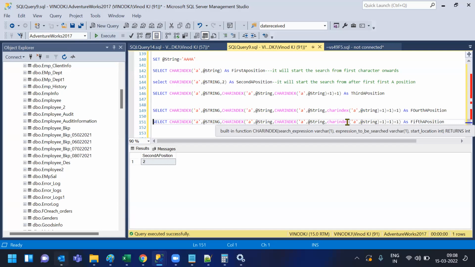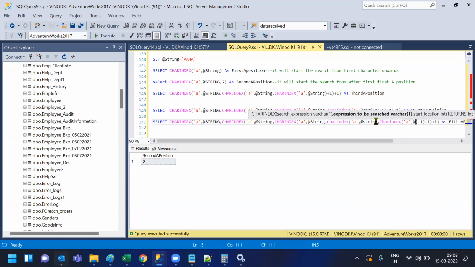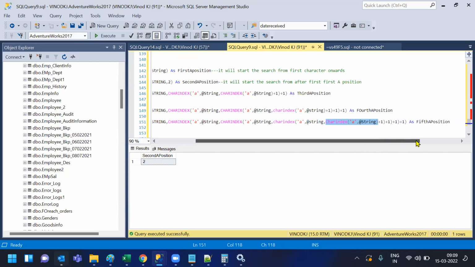Where do you want me to write the next CHARINDEX? After CHARINDEX of A comma @string comma. This one. Okay. CHARINDEX of A comma @string. In the last +1. You need to close the bracket and +1. Yes, sir. Because once it is applied, it gives the first A position, then it will add 1 so that it will start from after the first A. Yes. Okay, and then keep going.